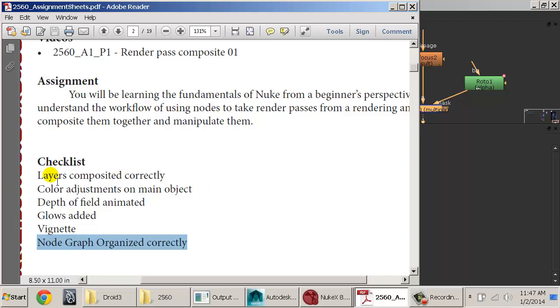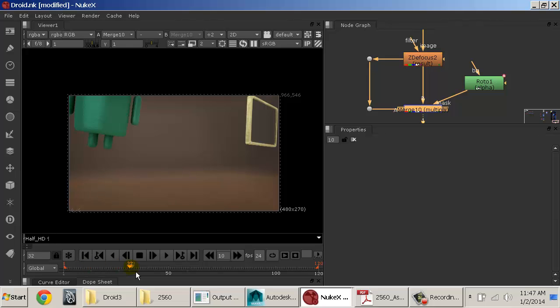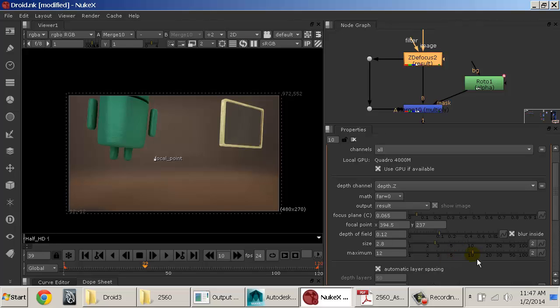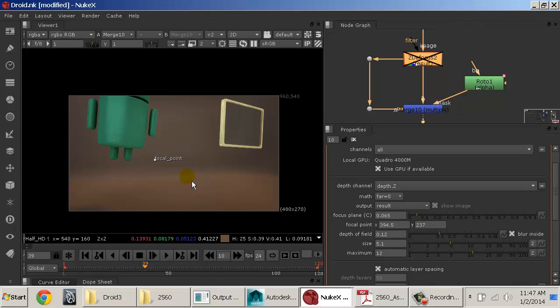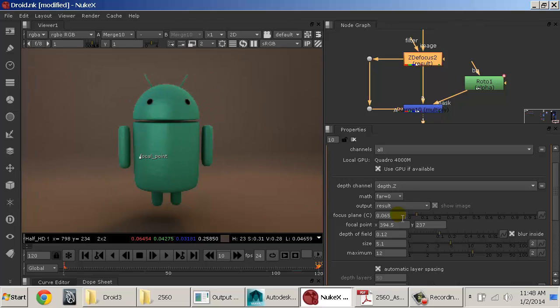Alright, so now let's go back to this and say layer composite it correctly, color adjustments on main object, depth of field, animated. In this case, let's see. Let's see our depth of field off and on. I'm going to make it a little bit stronger. Okay, I'm just going to make sure that we're in focus the whole time. I'm still at 2 for my down res just so it goes quicker.